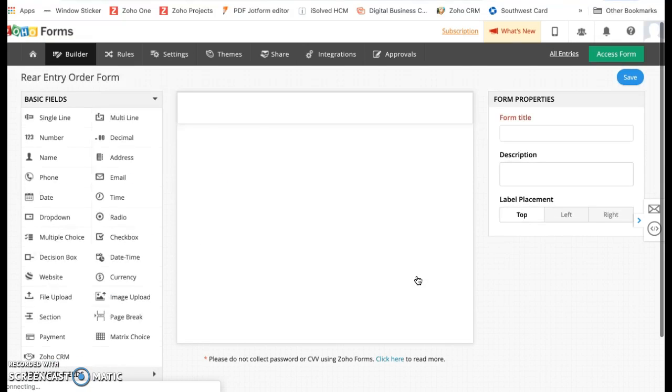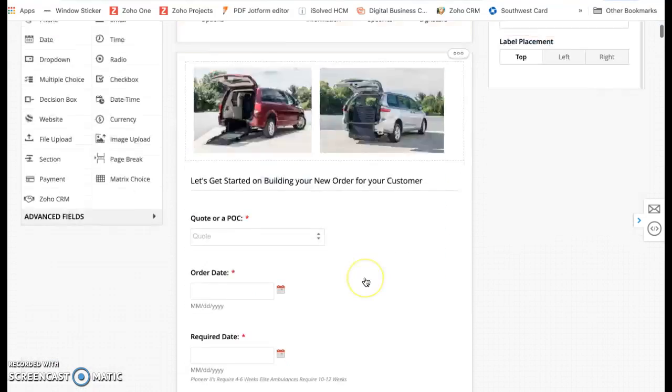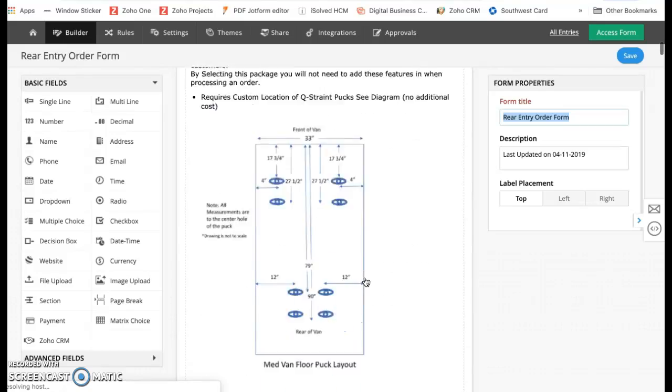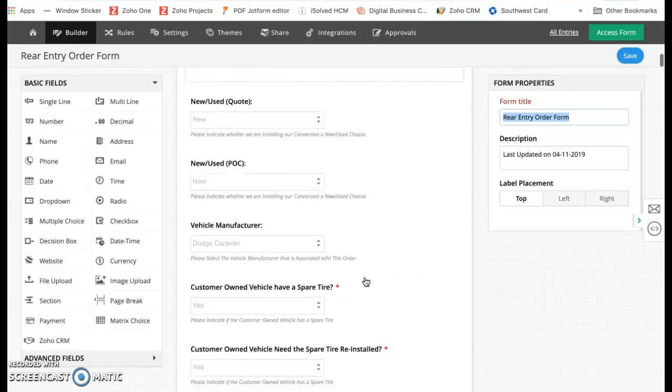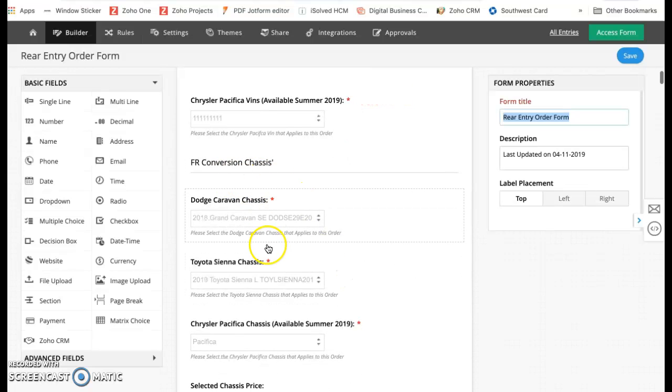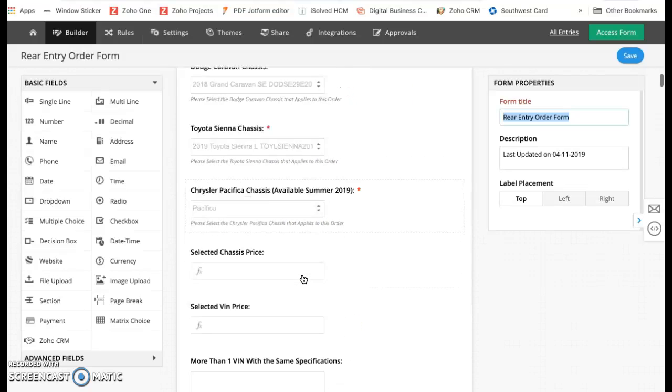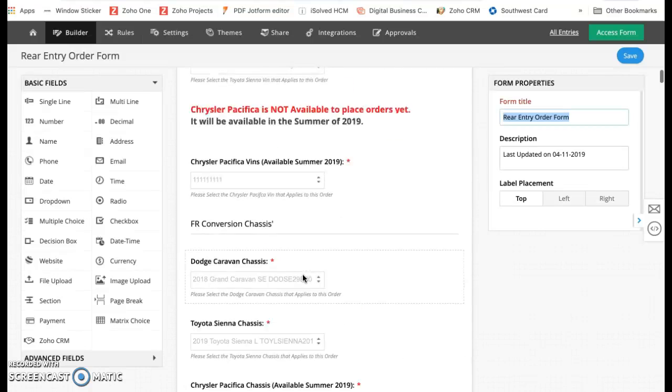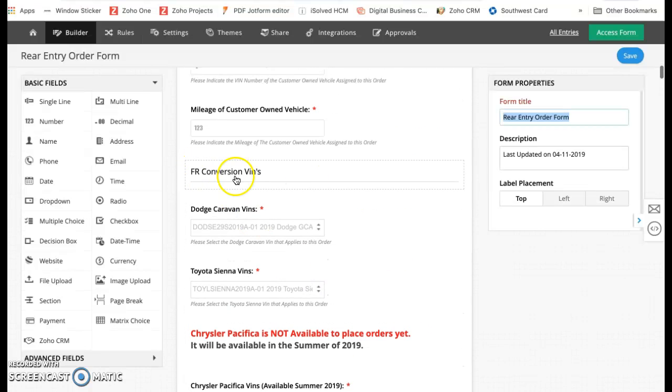You're going to click edit. Again, we'll scroll down to where we get to the VIN and the chassis side. Okay, so you'll scroll down to here. Here's your chassis, which you will not be changing or adjusting. Your focus is going to be on the VIN side. So here are your VINs. We have Dodge Caravan VINs, and we have Toyota Sienna VINs.